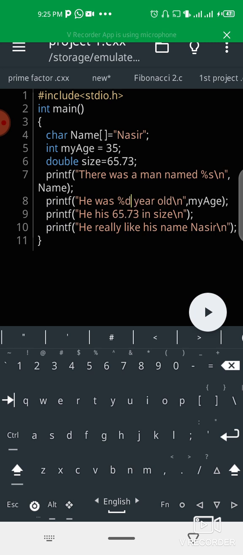Then come down here, still the same thing. Since it's double I'm using here, I will put %f to print my double. Then come outside here and put a comma, then what I declared it as: size. Then the last place, that he really likes his name Nasir. I'll do the same thing as in the first one by putting %s, then come outside, put a comma, then put name.